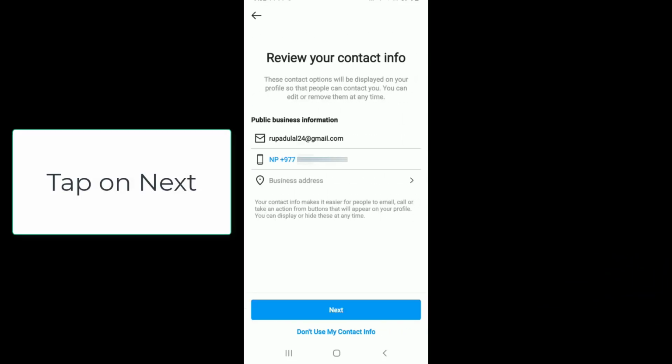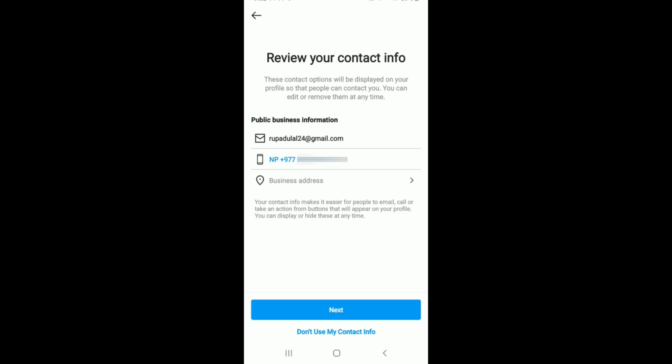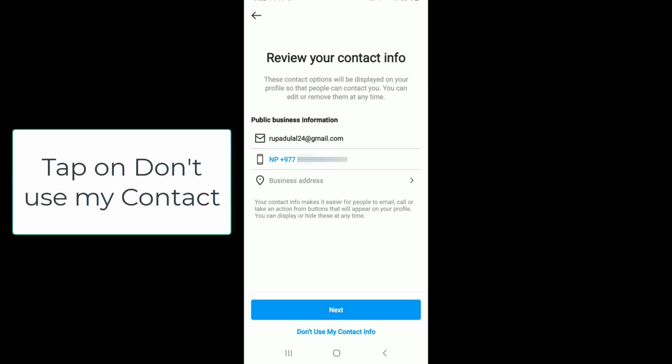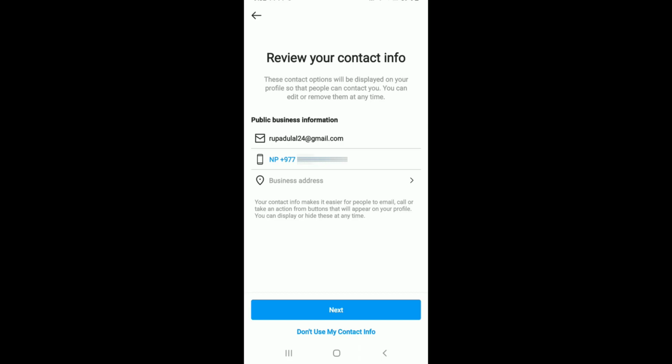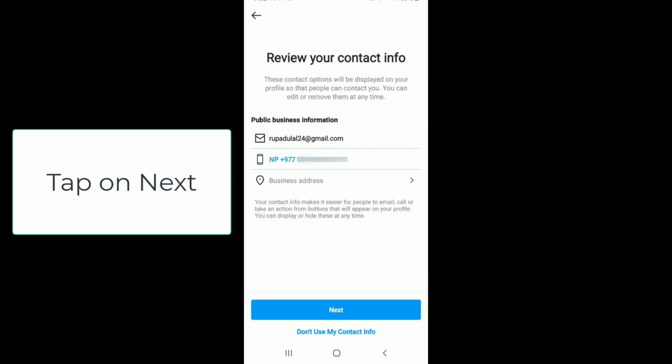You can review your contact information on the next page. If you want to correct your phone number or your email address, then now is the time. If you don't want to use your contact information, then tap on Don't Use My Contact, and fill in the bottom of the screen. If you do, simply tap on the next button.